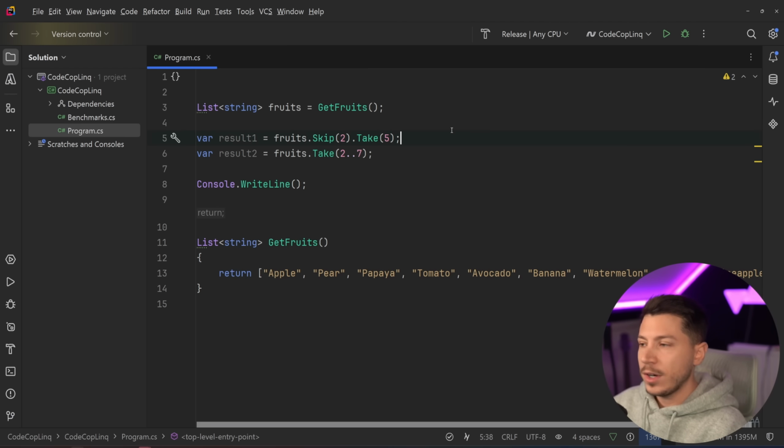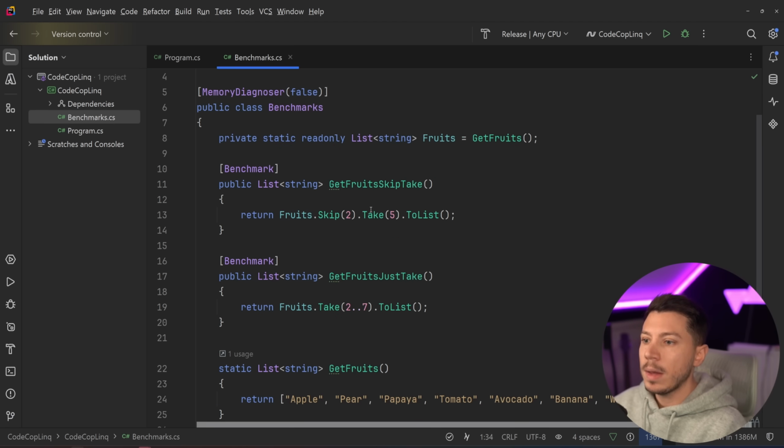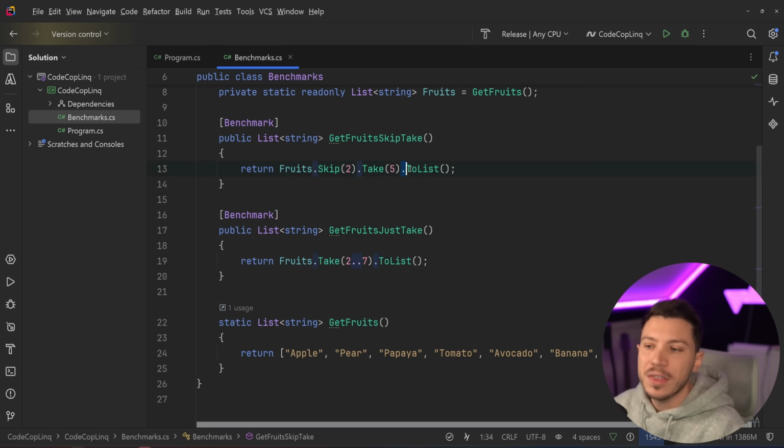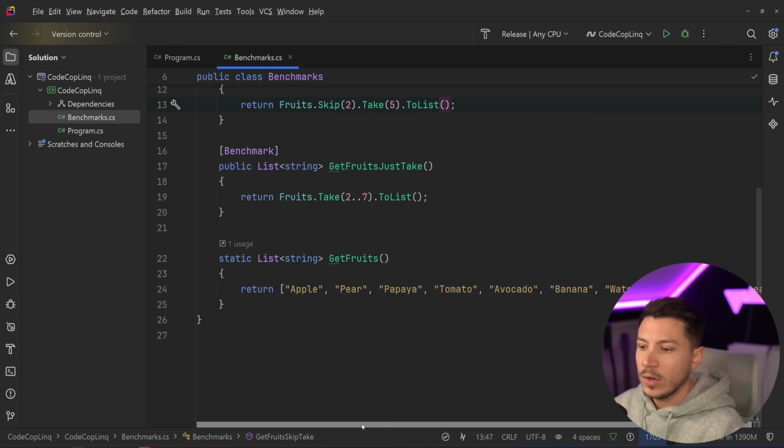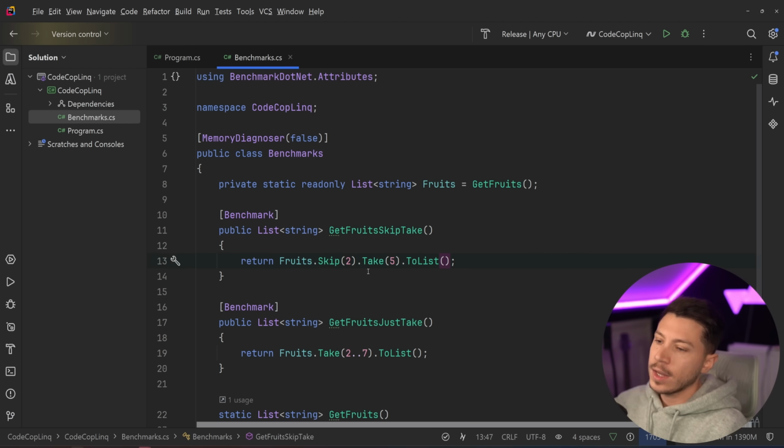Now, the first thing I want to do is run some benchmarks. So I'm going to go to my benchmarks over here, and I have as close as I could get to the exact same thing as the post had. I'm assuming they're enumerating into a list. You can't just return an enumerable, so that must be it. As you can see here, I have 10 items, so I'm going to get from the 2nd to the 7th.